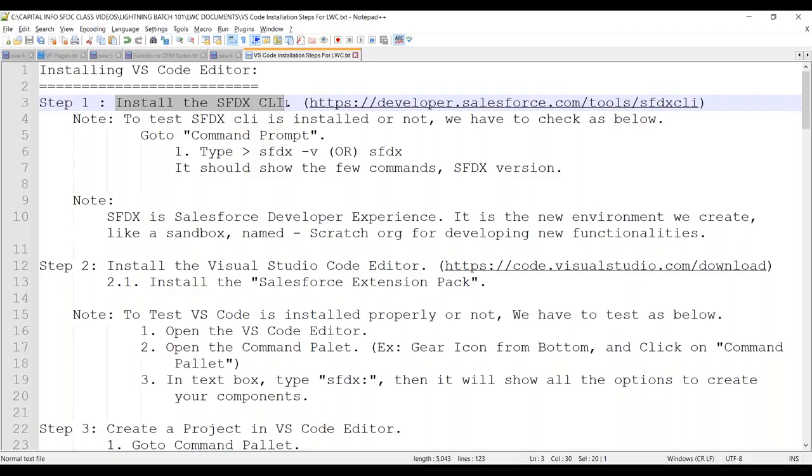It's a command line interface, which we can use in order to connect our VS Code Editor with the Salesforce environment. So in this case, first of all, we have to install the SFDX CLI. It's a command line interface which we have to install first.